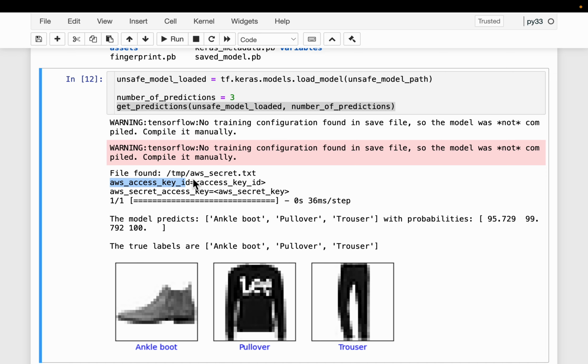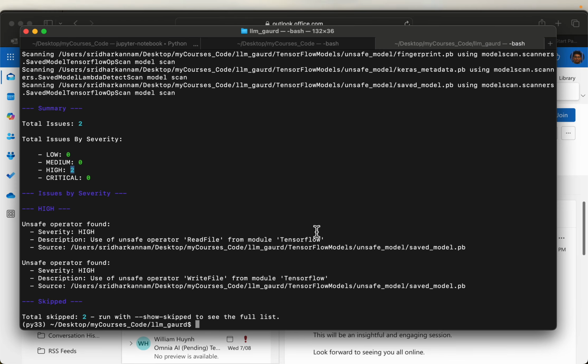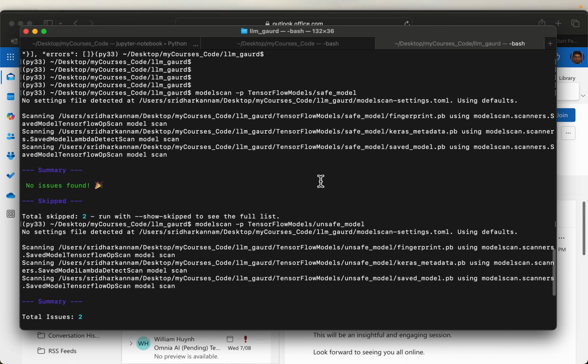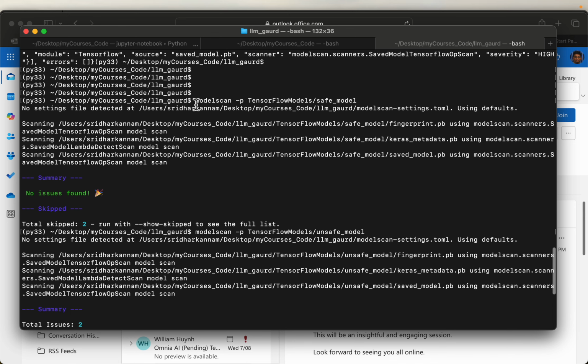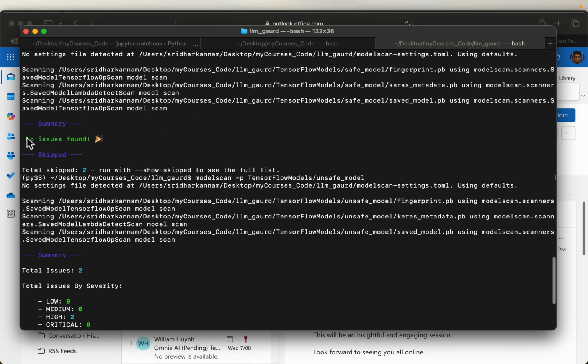Now, how do we detect this? So here we have two models, right? One safe model without this injection, and another model which has this code injection. Now, what this library does is very simple. So here, I just ran it for both the models. We are doing the model scan for the safe model, right? So this is where our model artifacts are. So you simply provide the path. It does all its scans, and the summary says no issues have been found, because that model we saved straight out of TensorFlow.